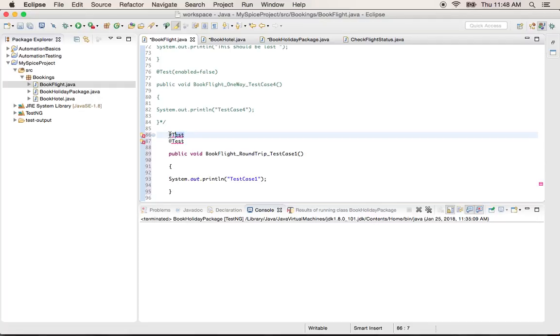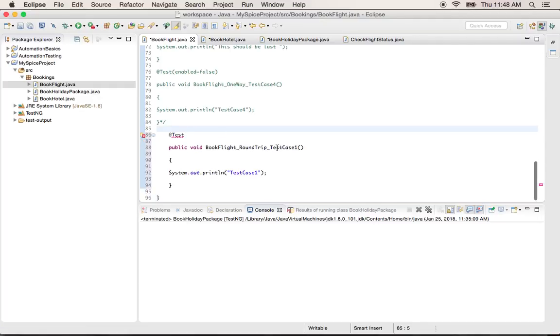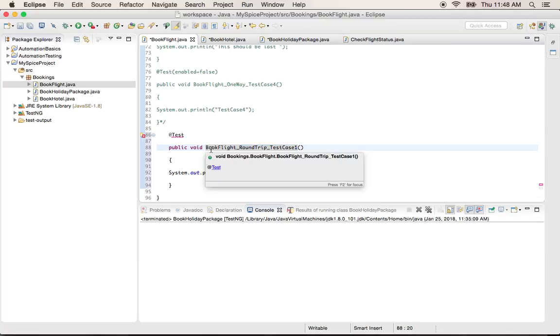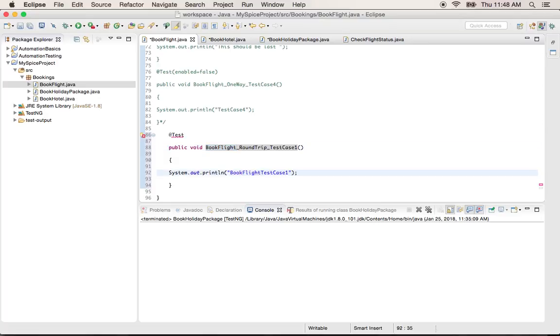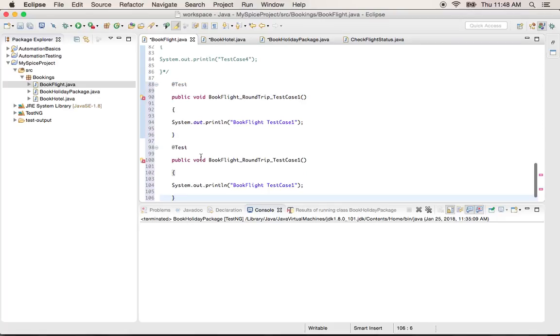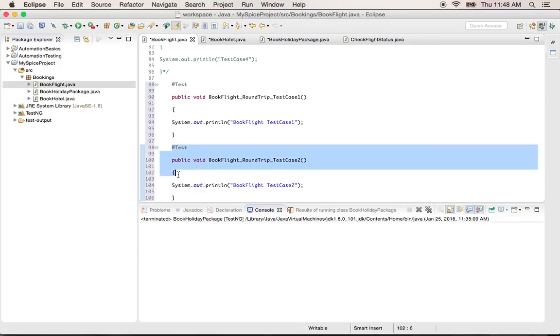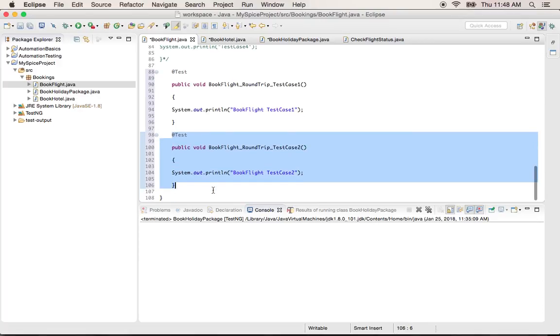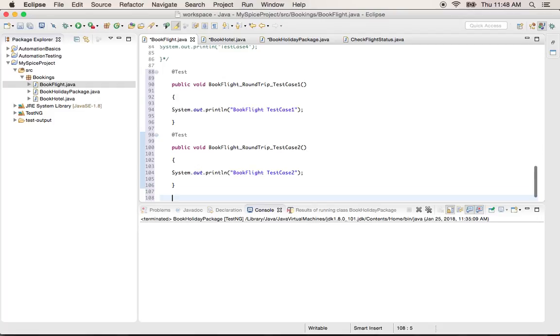This is for round trip. For how I structured round trip and one way, you can check the annotations class. I call this book flight test case number 1. It's asking me to import Test, which I did. Then I copy the same one and create one more dummy test case for round trip test case number 2. In this way I'll create two test cases for round trip and two for one way for our better understanding. I copy the test method here and paste it here.